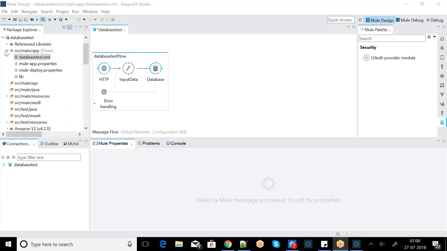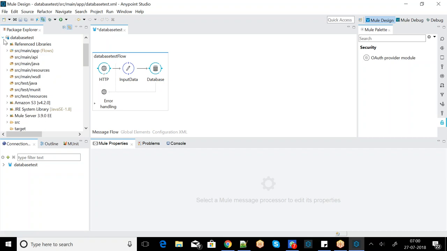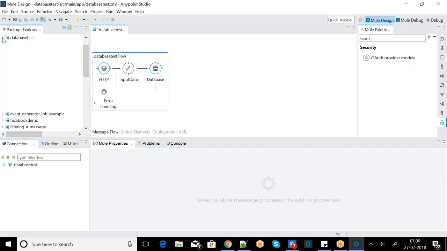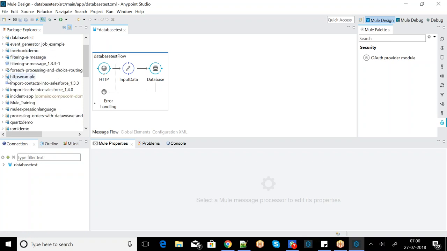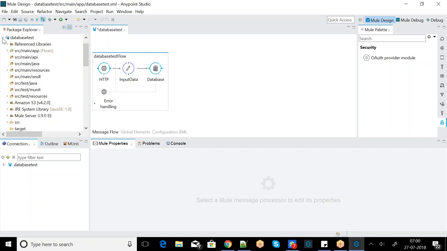So coming back to the package explorer, guys, yesterday we didn't discuss our package explorer also. I will try to quickly open one of the projects. Any project is fine. I'm trying to explain the structure of the project. So once you create the project, whatever name you enter while creating, it will create the project with that name.